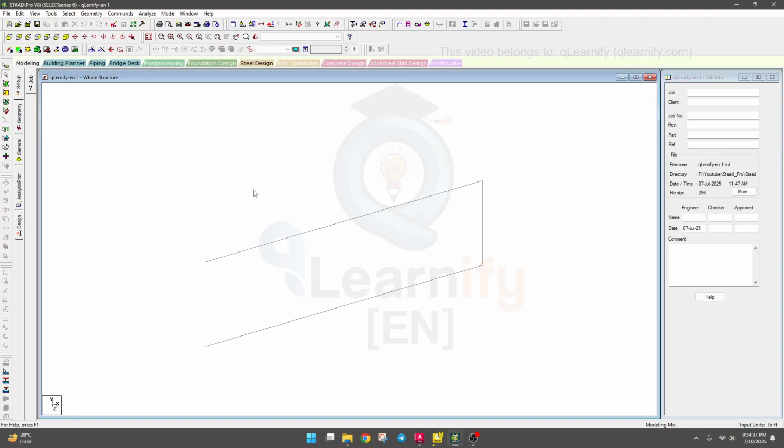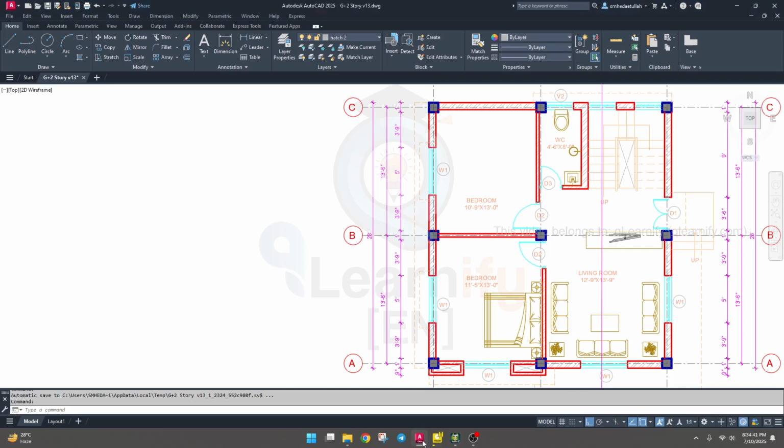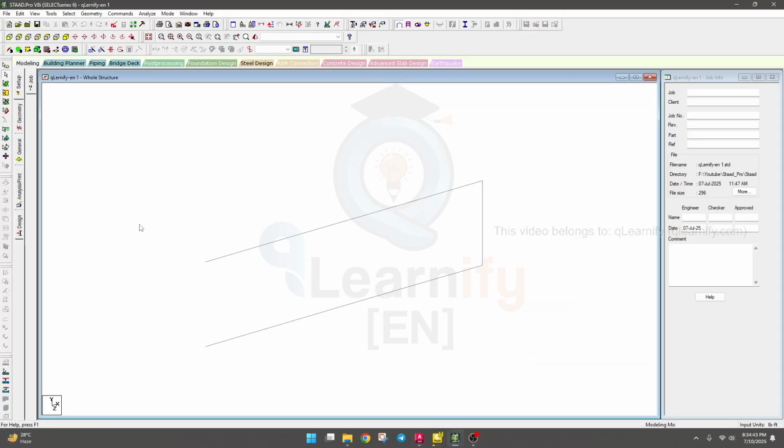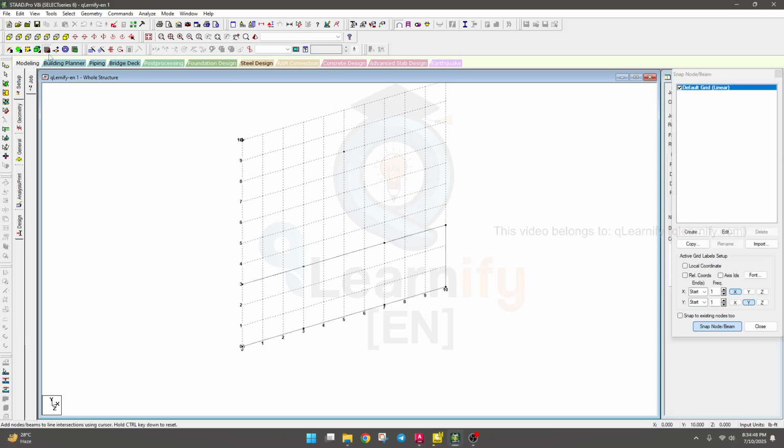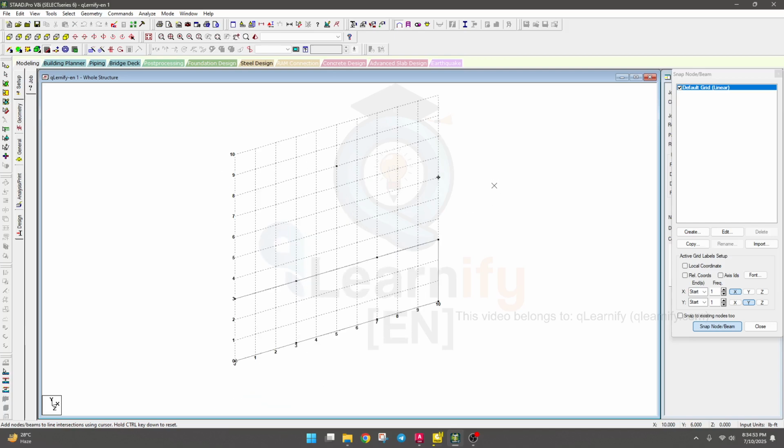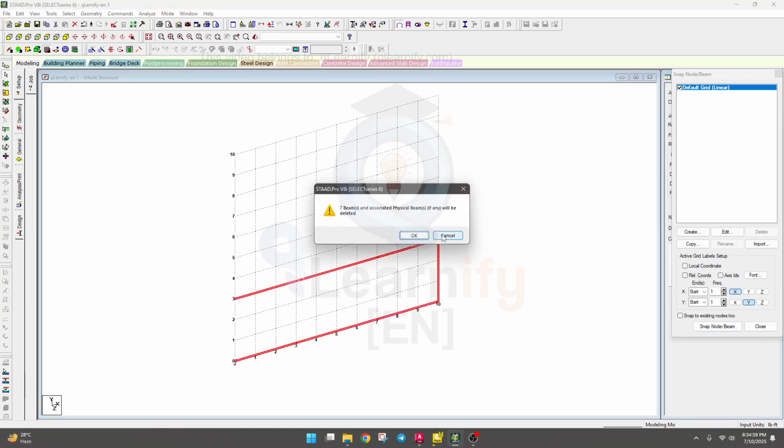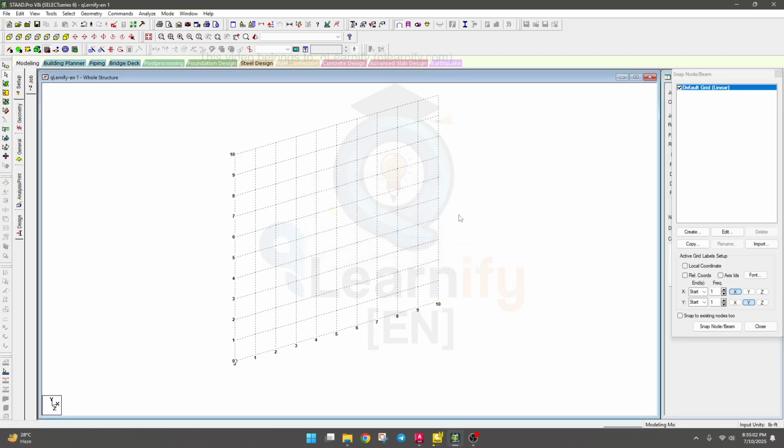Now to draw our node according to this plan, I'll first delete our previous things. I'll click here in that option. This name is snap node or beam. From here I'll select all of them, then press delete and then click OK. Yes, so delete everything.